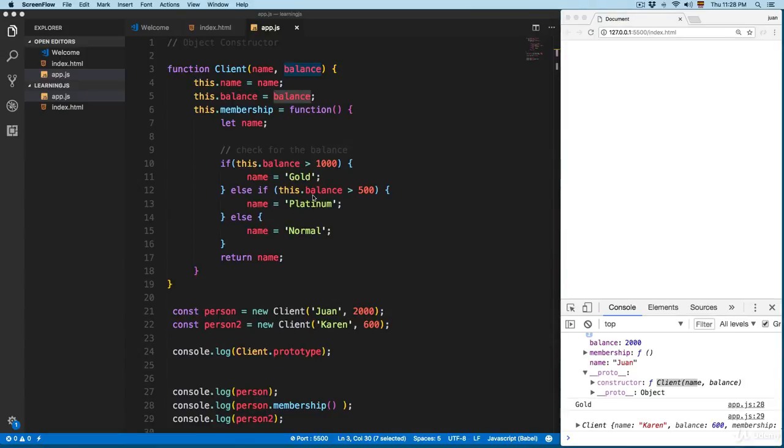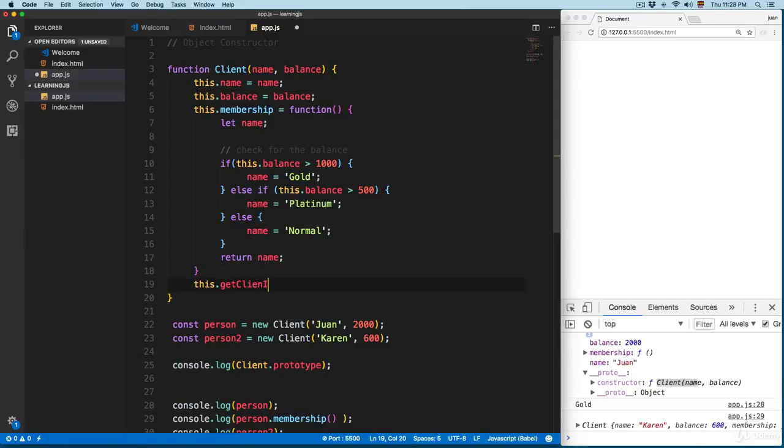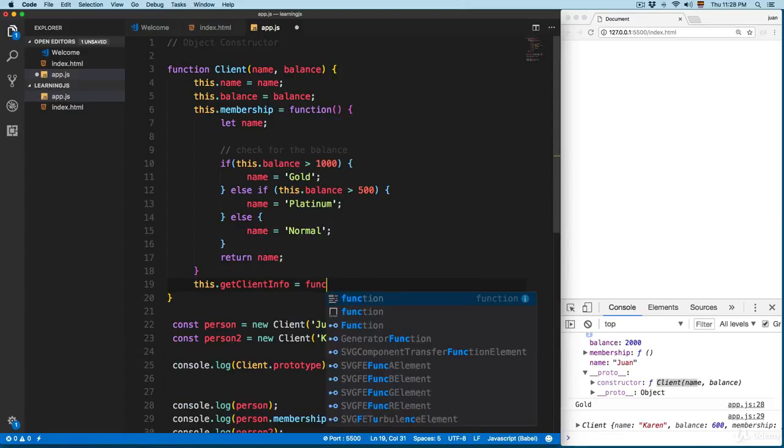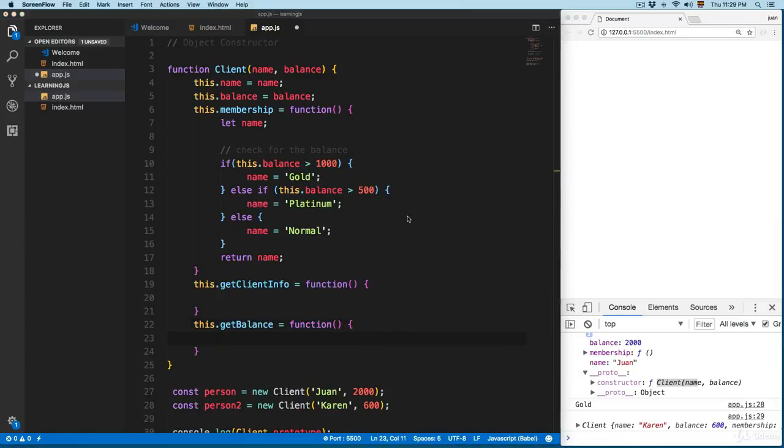So the prototypes are a great tool because instead of making your objects full of methods like this one, for example, let's say that you add another one, and let's say that we add this get client info, and it's going to be also a function, and then we create another one, this get balance. We're gonna create objects that are really heavy and loaded with a lot of methods.